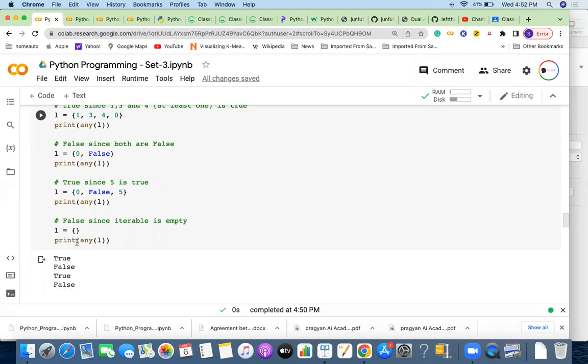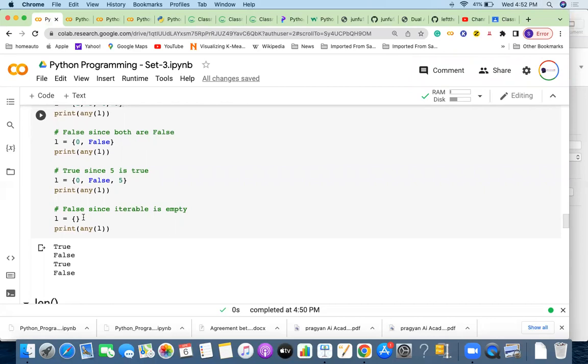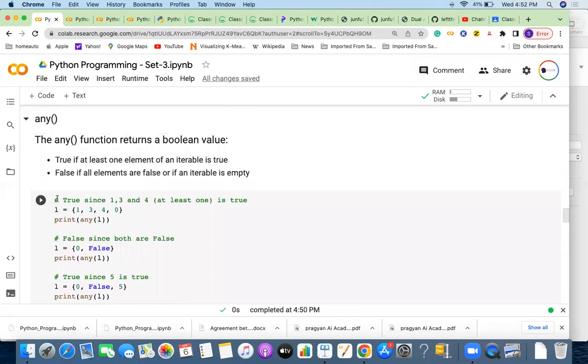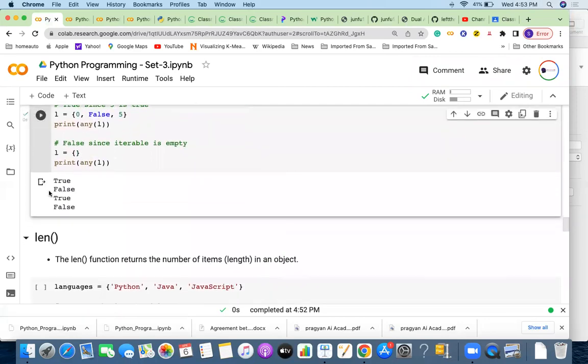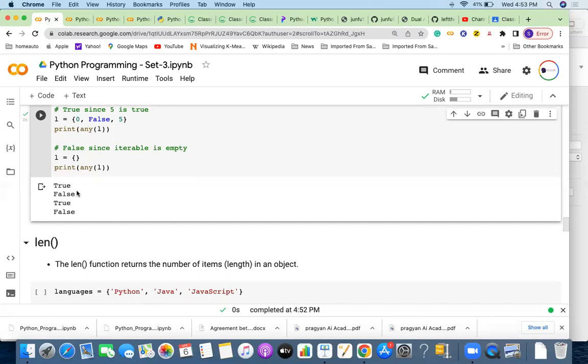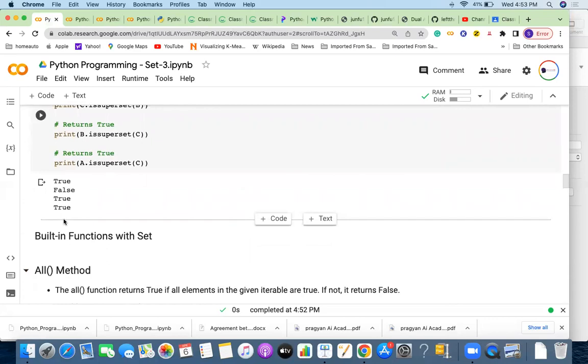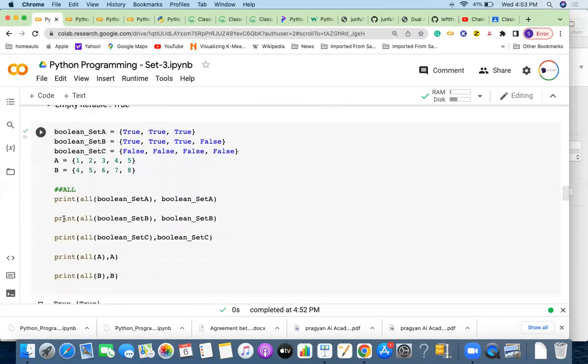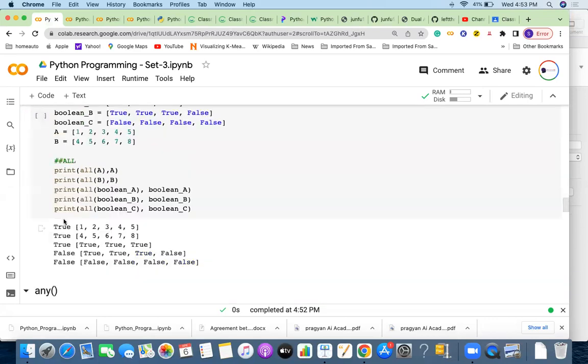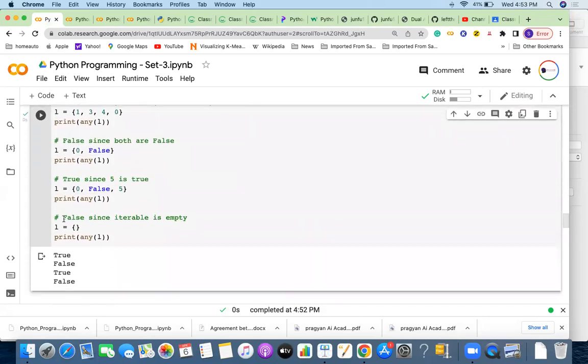If you see an empty one, it doesn't have anything, so that is also false. This is how the any function works. If nothing is there, it is as good as null, and null means 0, and 0 means false. So any will return a false result. So this is the way we should be using it. We use the all method to find out whether all values are true, and the any method to check whether any value is true, and these are built-in functions.